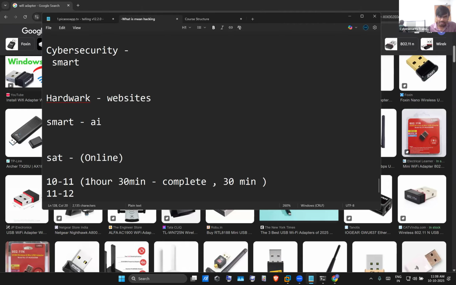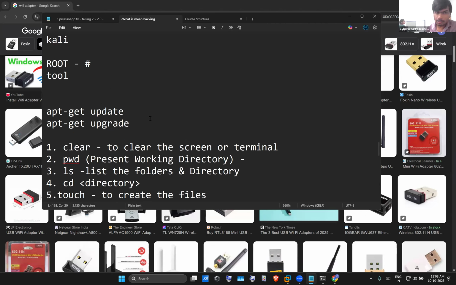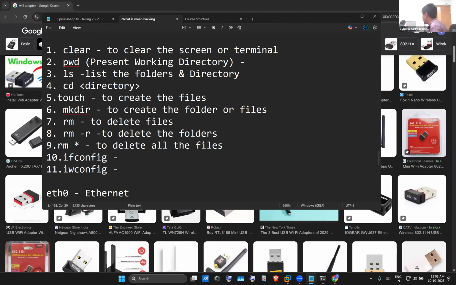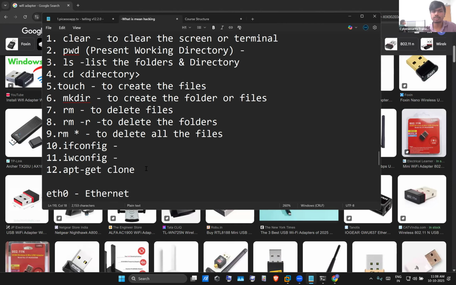And one more thing, guys. These are not the only commands that we use in Kali. Apart from these, we have plenty of commands that we are going to learn in the upcoming sessions. For example, if you want to install any tool, we have to use apt-get clone and the link of the tool.